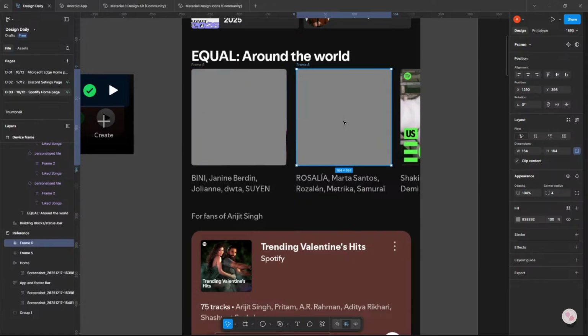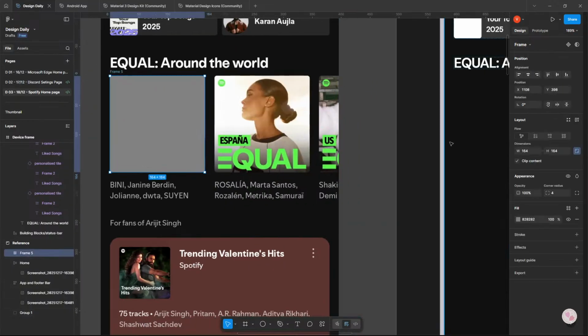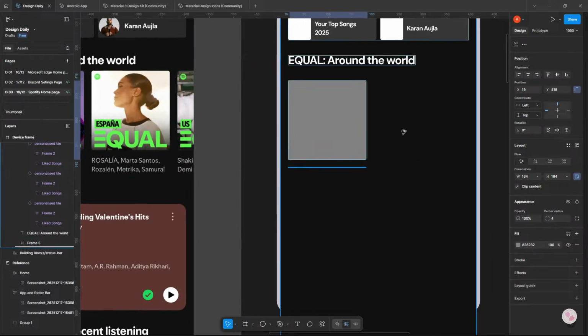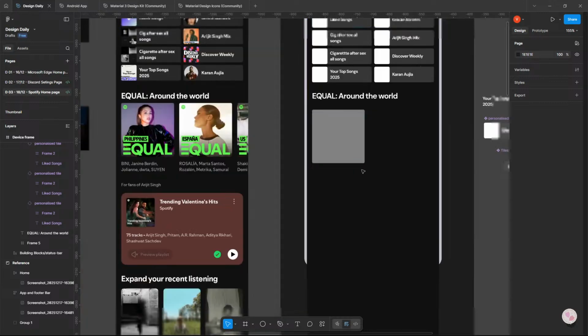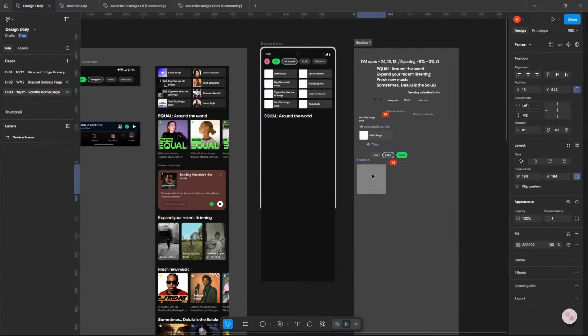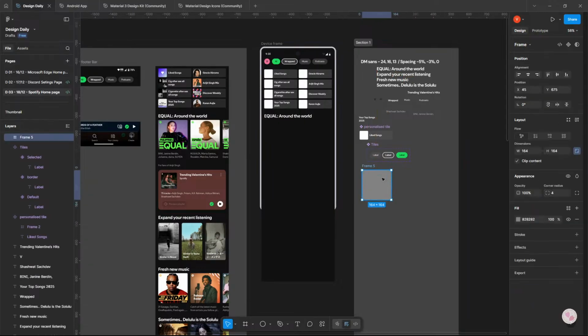I think this is pretty much perfect color radius. How much is 164? Yes. Let's put it over here. Let's delete it. Let's put it over here for now. Oh no, no, no. We need to make a component out of it first.